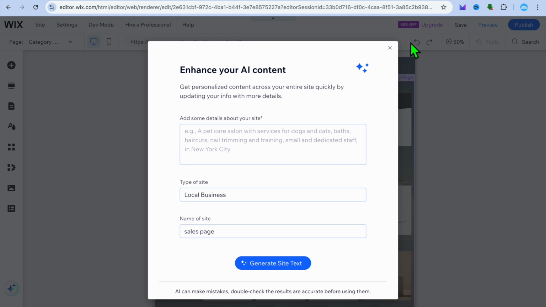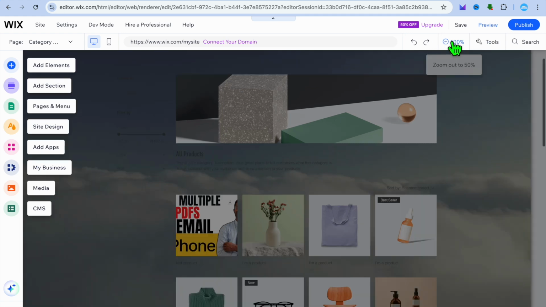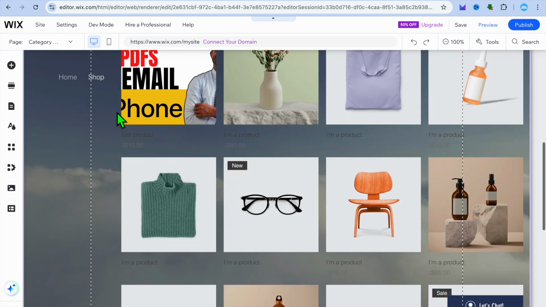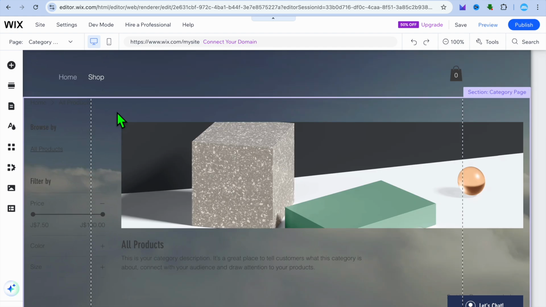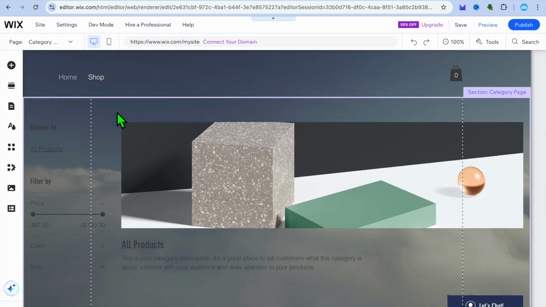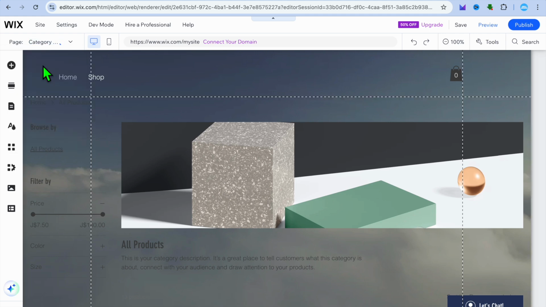Once it loads up, you're going to tap on the X to close the pop-up box. Then you're going to tap on the plus 50% in the top right hand corner. After doing that, you can see right here, this is our category page. So this is the page that would display all of the products that we have on our store, or better yet, on our website. What we're going to do, we are going to tap where you see category in the top left hand corner, and you're going to select home.